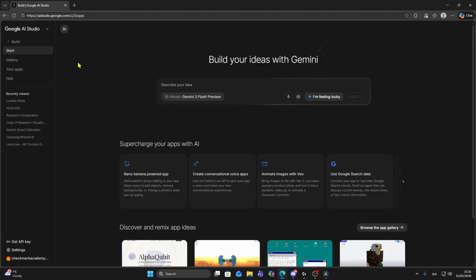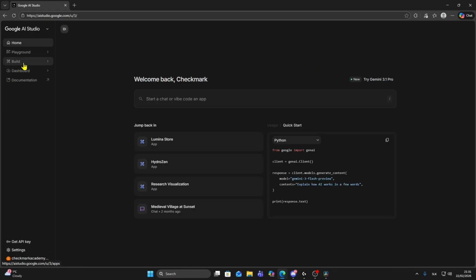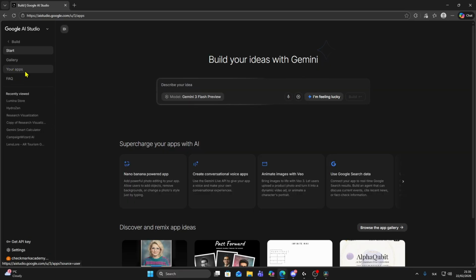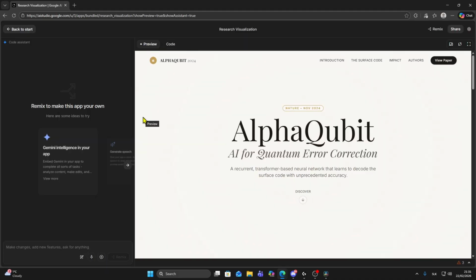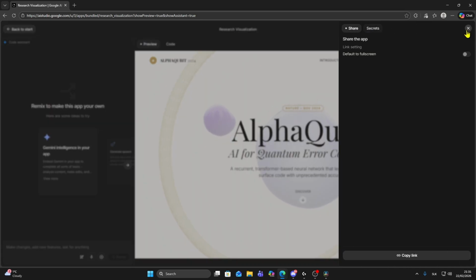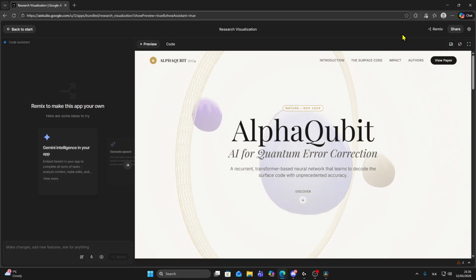So firstly, I'm going to open Build in Google AI Studio and then your apps, and you want to choose the app which you want to download. So let's say this research visualization. Once my app opens, there is no download button in the top right corner. If I click on the settings button, you can't download it from here. You want to switch this preview to code instead.